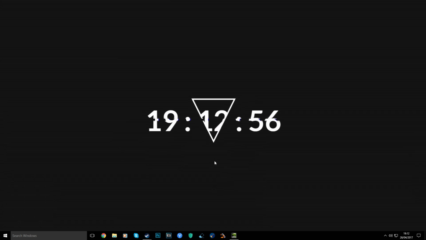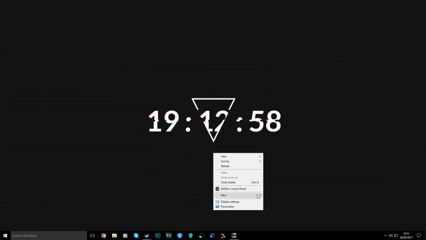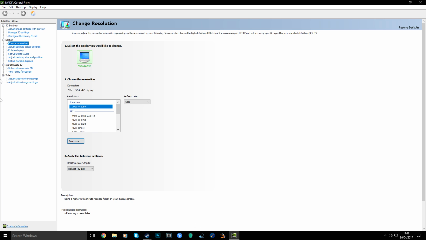So go to your desktop and right click anywhere on it, anywhere in a blank space. Then click on NVIDIA Control Panel. This will pop up. You're going to click change resolution, and anybody who knows anything about computers will know that I have a bad monitor because I'm still using VGA.